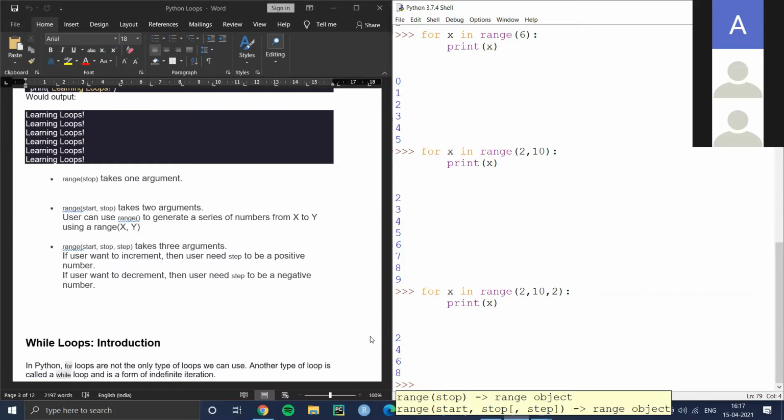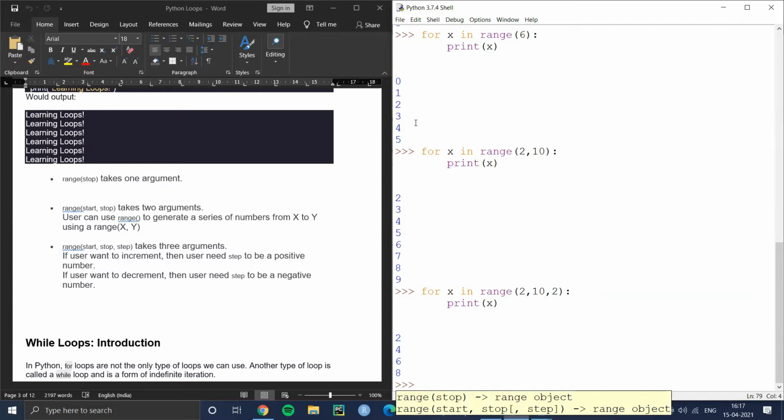Is this clear? And also, am I audible? Keep telling me. Till here for loop, like writing basic for loop. Is it clear? Okay, yeah.